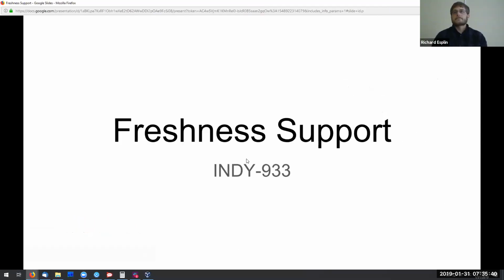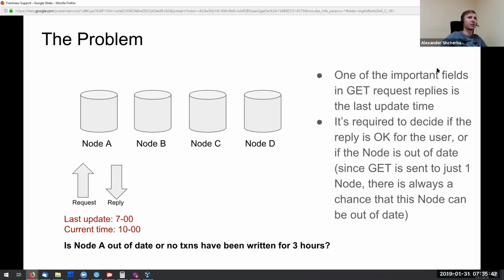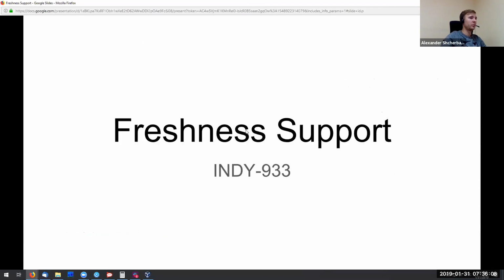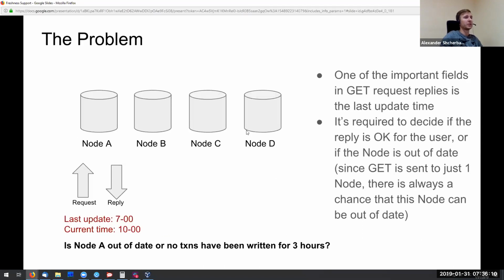Yeah, good. So this sprint, we finished a couple of stories related to freshness. Let me start with a description. What is freshness? Why is it an important feature? One of the important fields in every GET request to the ledger is the last update time of the state. It's required to know the value of this last update time in order to see if the data returned from a node is fresh enough.